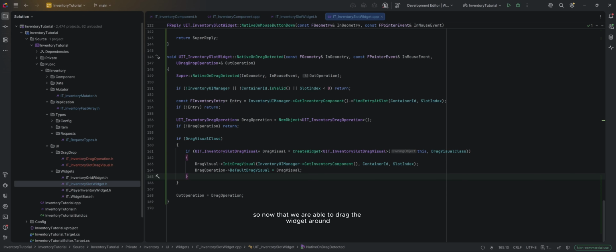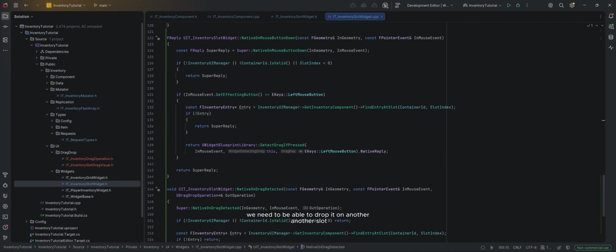So now that we're able to drag the widget around, we need to be able to drop it on another slot. And if it's an empty slot, it should just move it there. If it's already taken by something, if we can merge them, we just merge them. If we can't merge them, then we should swap the places of the item in the slots. Alright, so let's do that.